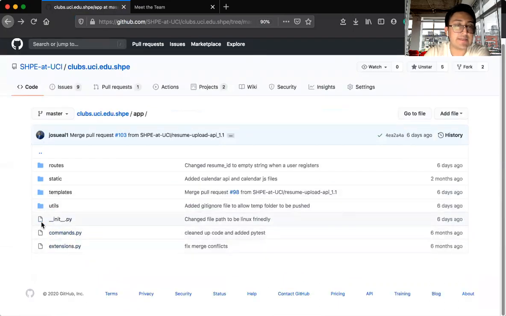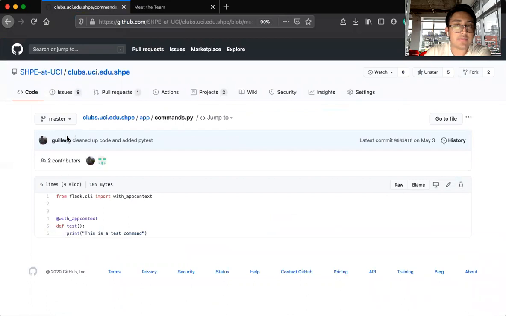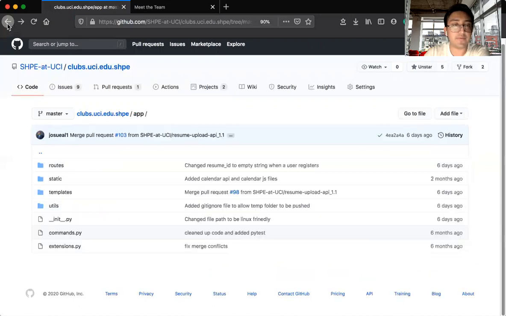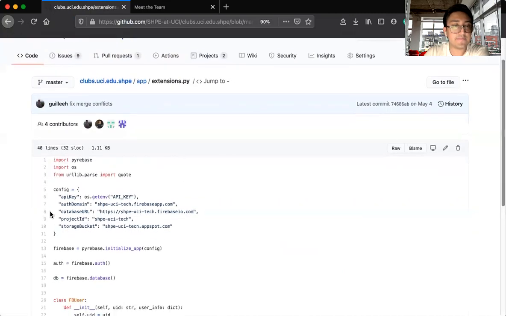So that's the init. And then we have commands.py. These are different configurations that have already been set up. So not a lot to touch here. It's a lot of Flask. It's a lot of different Flask configurations. I myself am not aware about, but we do have a previous lead that knows, Guillermo. And then we have extensions.py inside this.